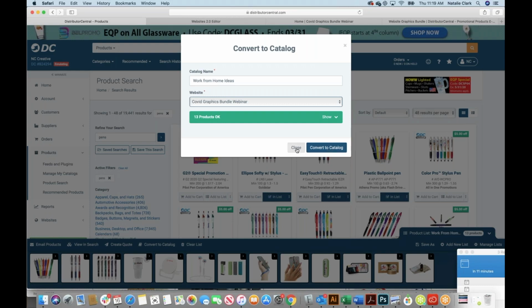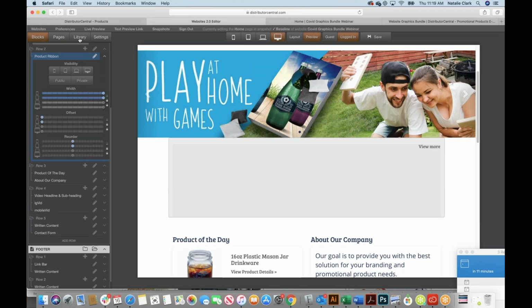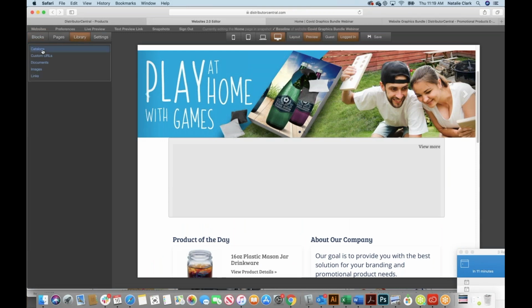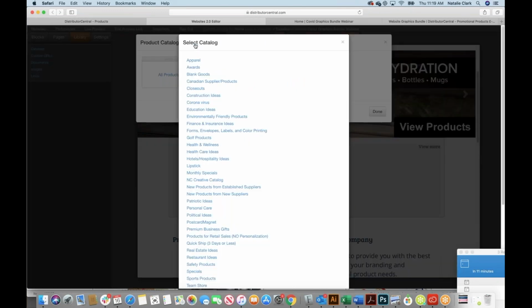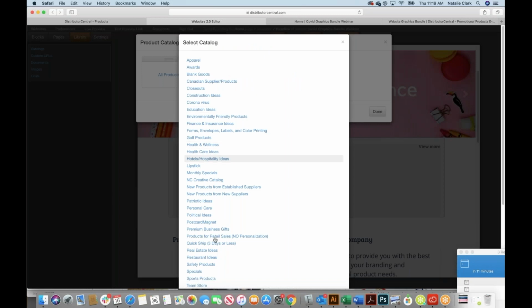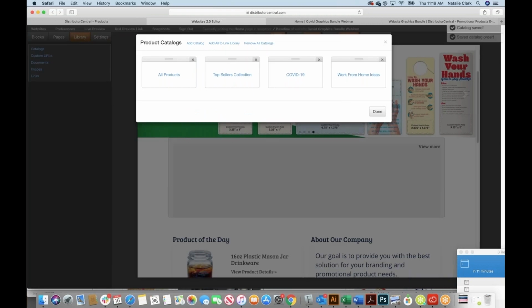Once you do that, it's going to automatically pull it in to where when you go back in the editor and you go to library catalogs, it's going to show up here. If for some reason it doesn't, you can just go to add catalog, and then you're going to find work from home ideas.